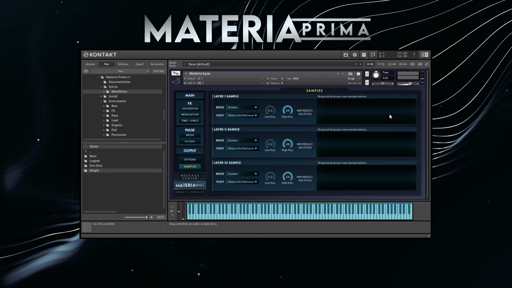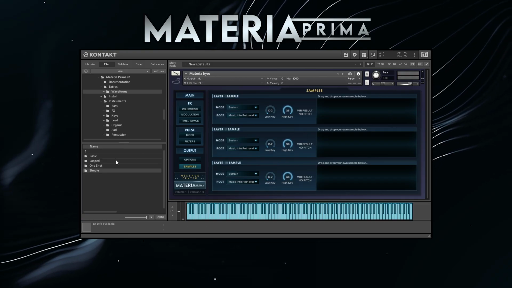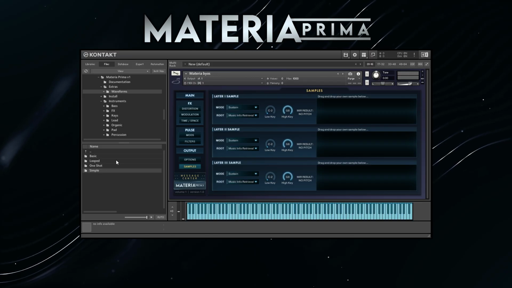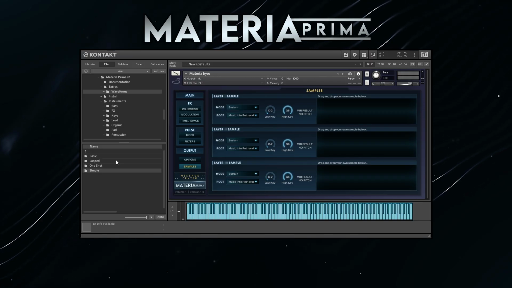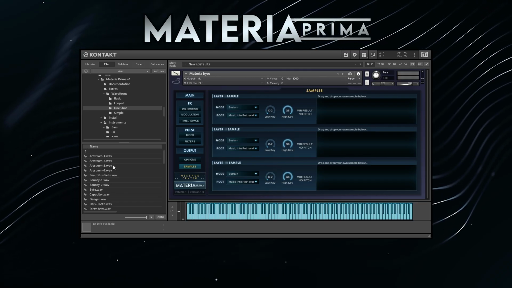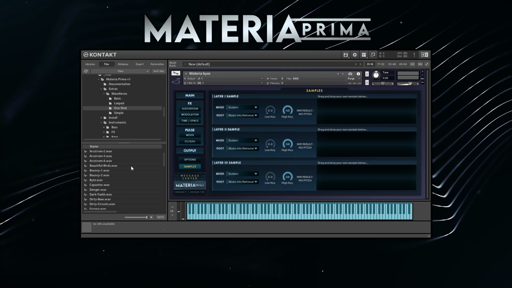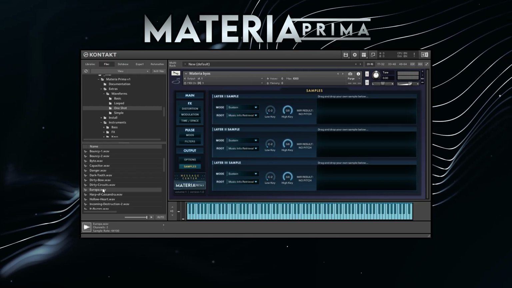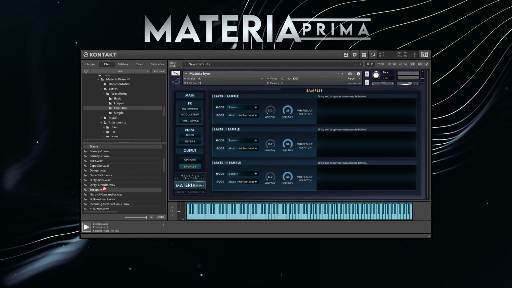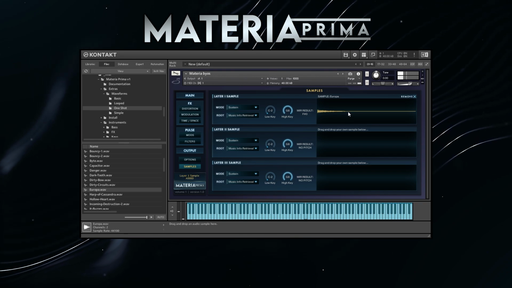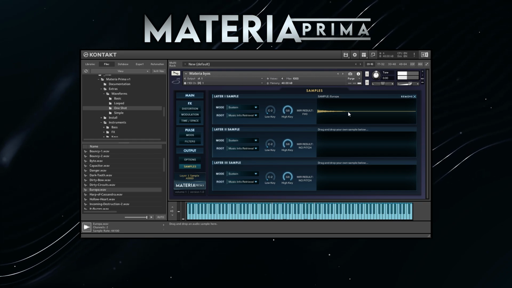But today we're going to use some samples from the looped and one shot folders. So let's go into one shot here, and let's grab the Europa wave file and drag it in. It should give us a little bell.